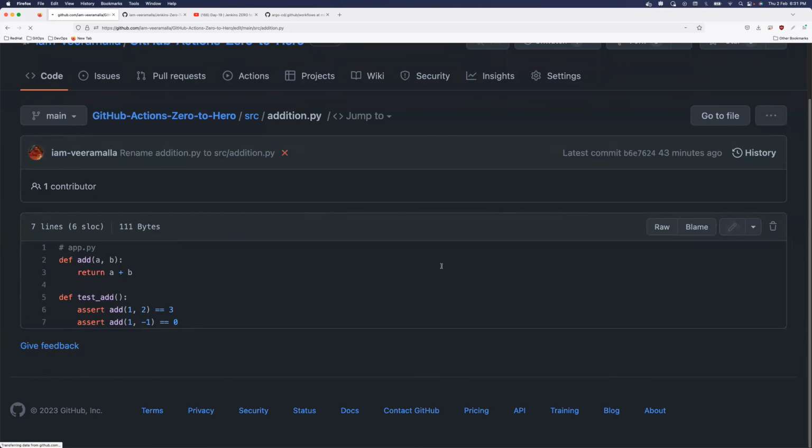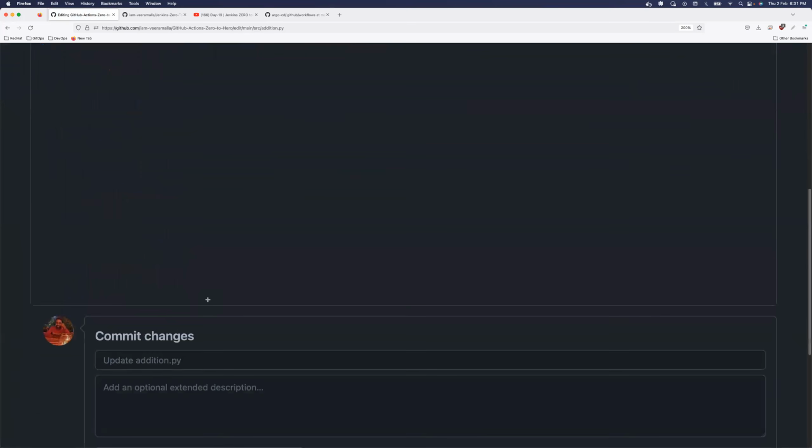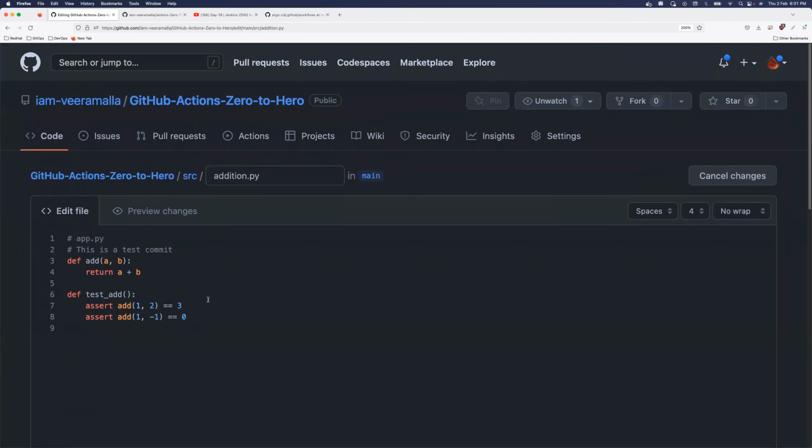What I'll do is I'll just modify something here. I'll add a new comment: this is a test commit. Now, as soon as I commit, what should happen is GitHub Actions should check out this code, and then it has to create a Python environment for me, right? Because I did not configure any server. In Jenkins, you have your servers pre-configured, right?